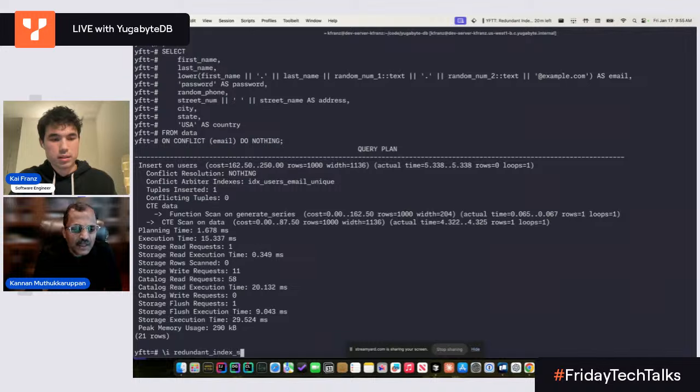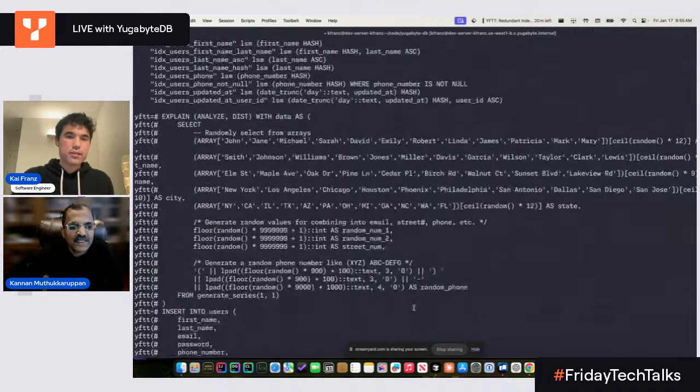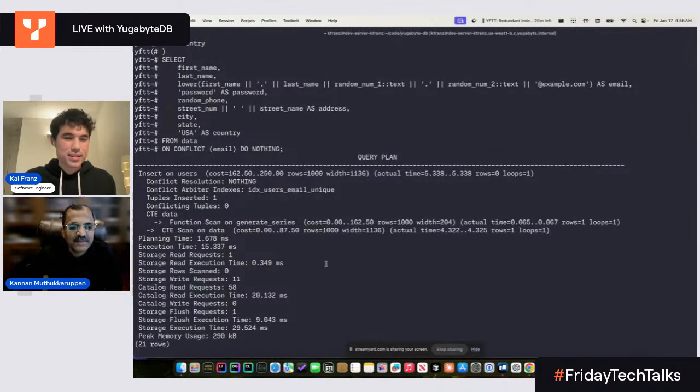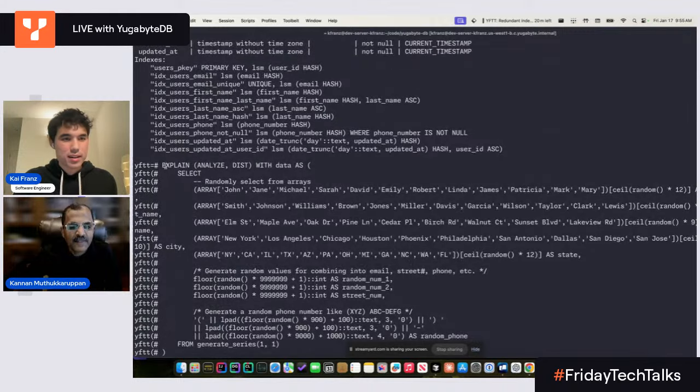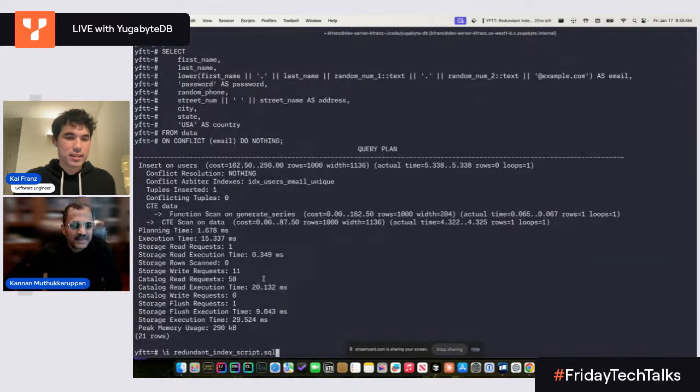And just to remind users, how did you get all this data on storage read requests? Did you run explain with a bunch of options? Could you just show them? Right. So to get this output, I ran explain analyze dist on my insert query, and that's how I could see how many storage requests and all of that stuff. Yeah.